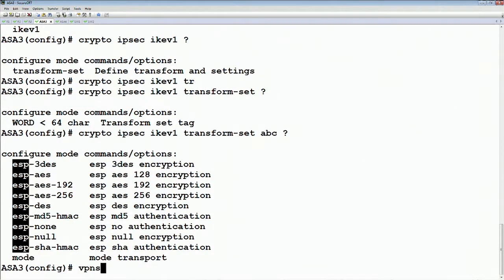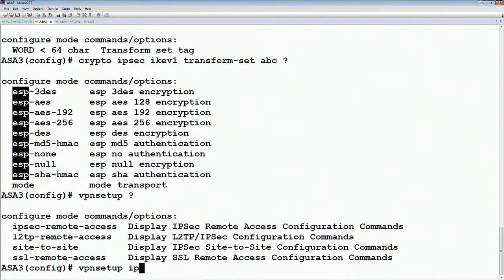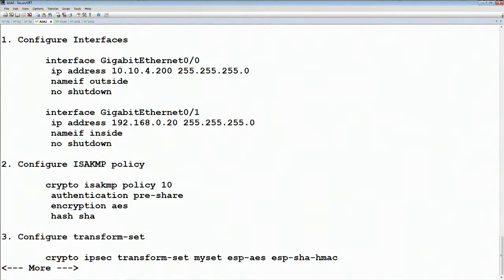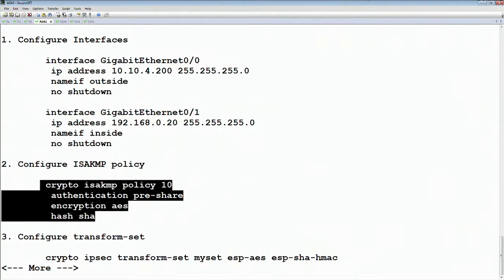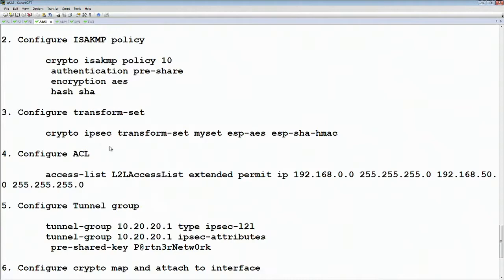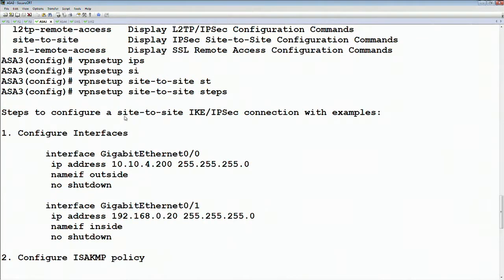So again, if we go back to VPN setup and look at the IPsec, not remote access, we want the site-to-site steps. So once we configure the ISAKMP policy, we configure the transform set, we configure the tunnel group. We're going to go through in detail what are the different options you can have under here. You bind it together with the crypto map and then you apply it to the interface. So even if you've never done this before, as long as you understand how IPsec fits together, what are the different pieces of the logic, you can kind of stumble through the syntax just by using the VPN setup.